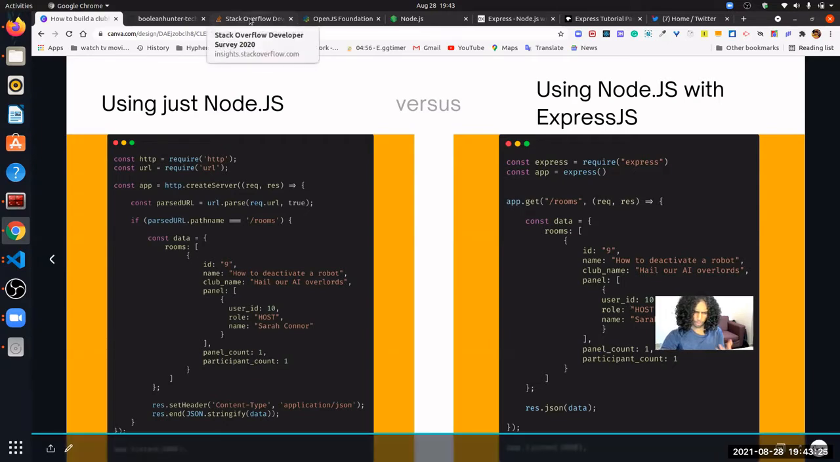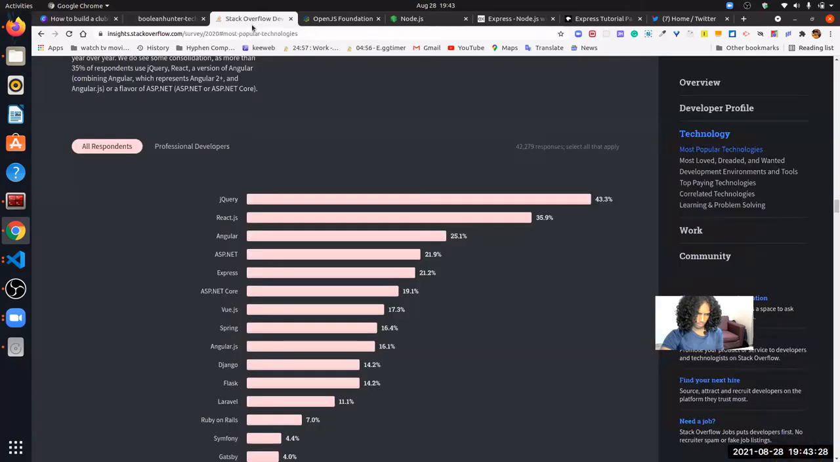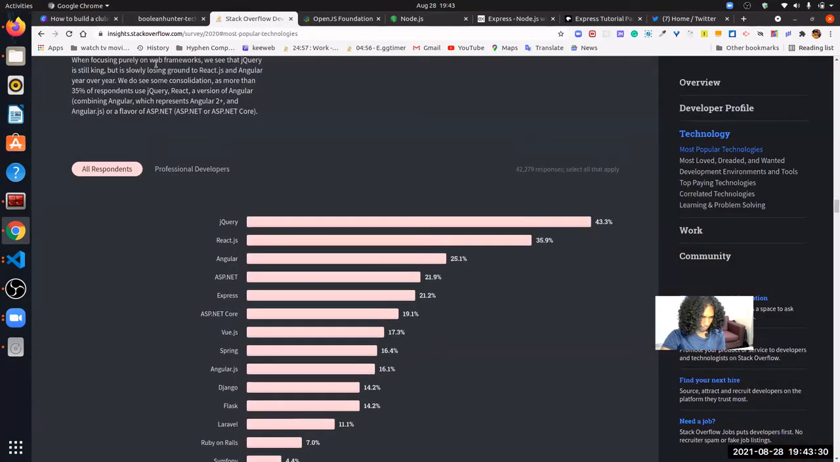So, Express is being used in several companies. So if you notice over here, this is the Stack Overflow survey results from 2020.